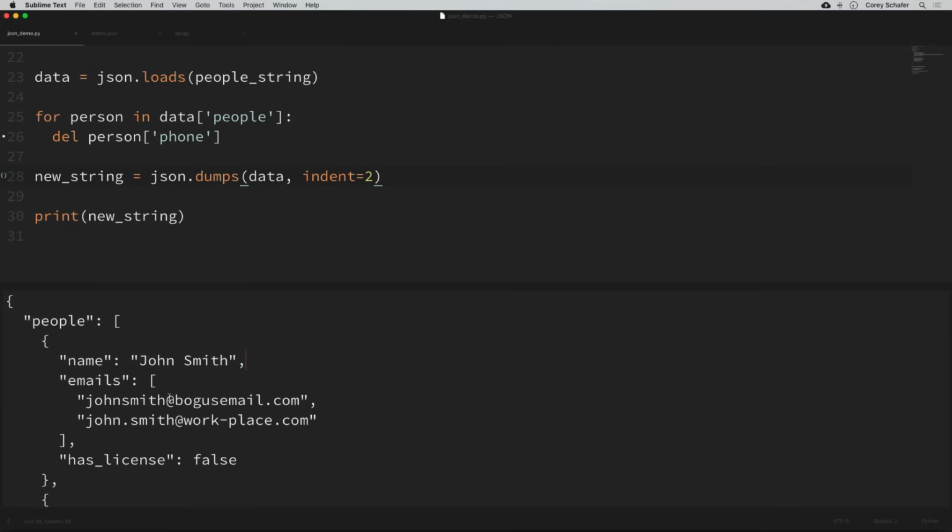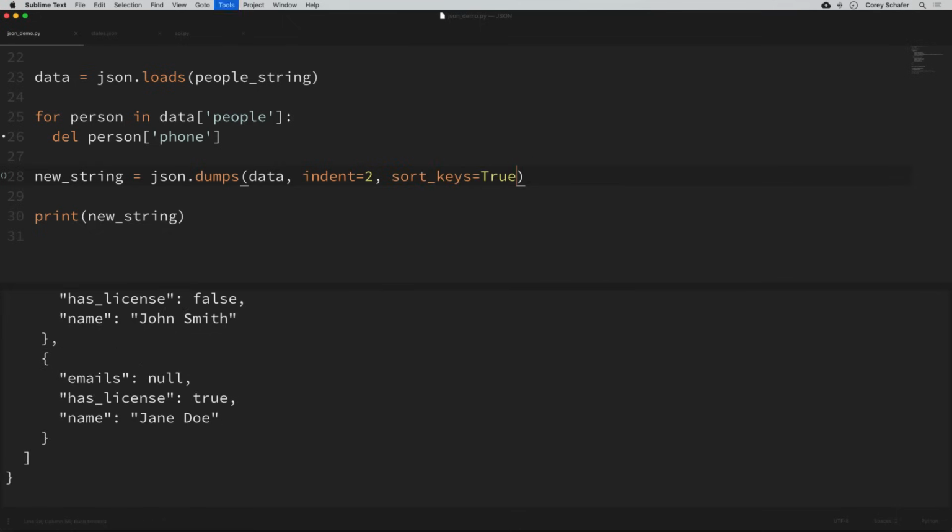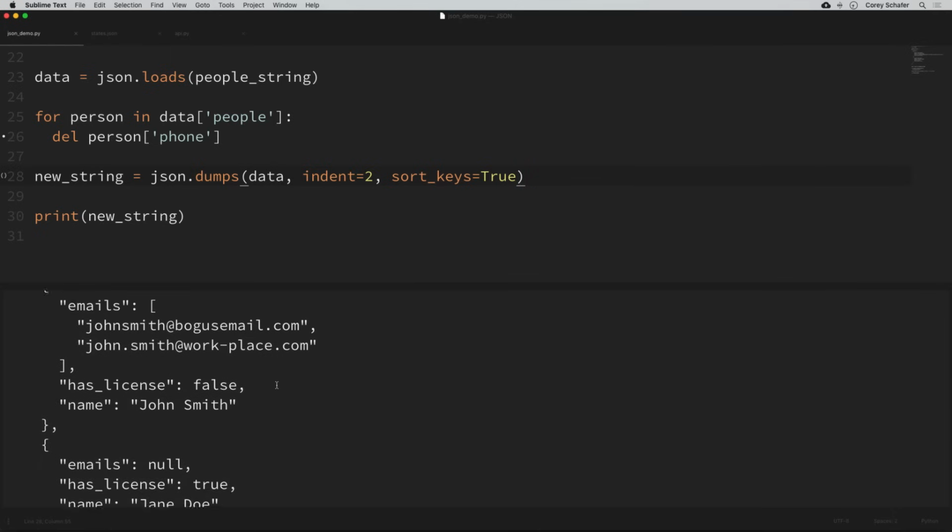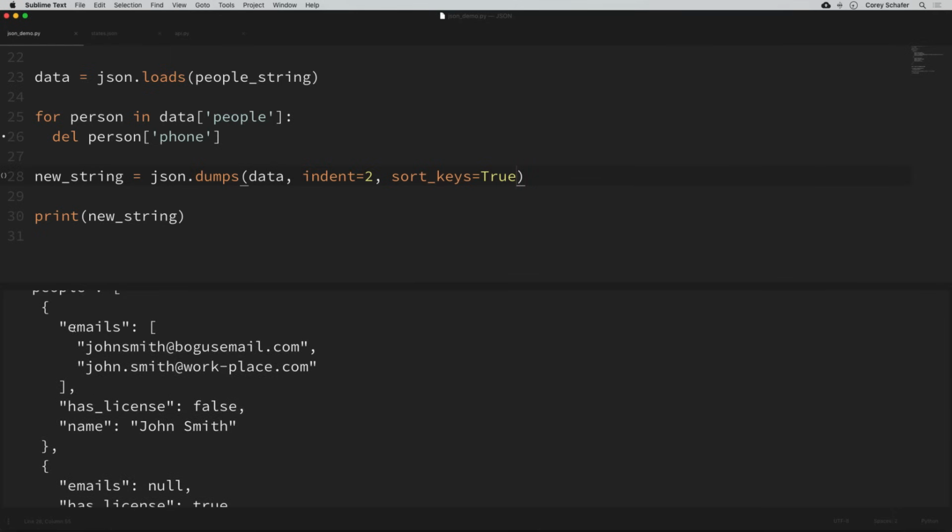Now, another thing that you can do to clean up your JSON when dumping it to a string is to sort the keys. So if we pass in an argument of sort_keys is equal to true, so at the end here, it's sort underscore keys, I'll set that equal to true. If we save that and run it, then we can see that now all these keys are sorted alphabetically, where email comes first and then has license and then name. Now, that may or may not be what you want, but you have the option there if you want it.